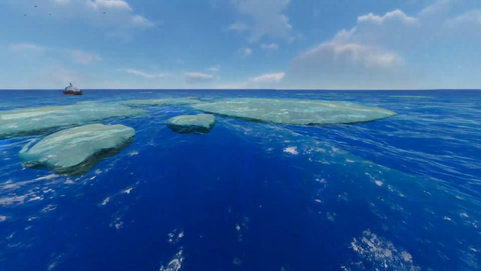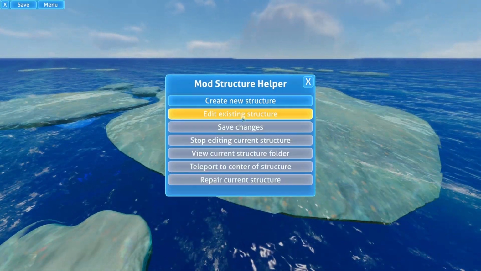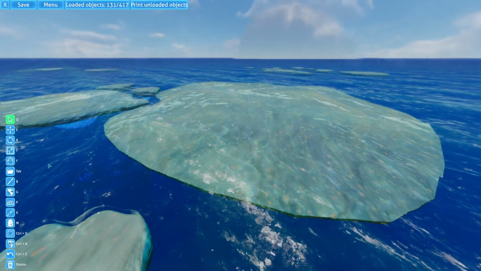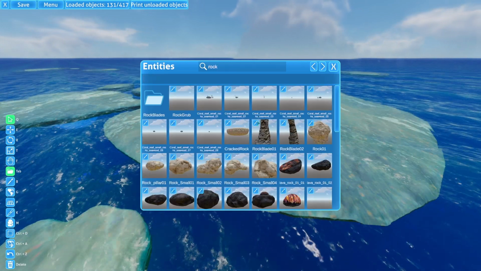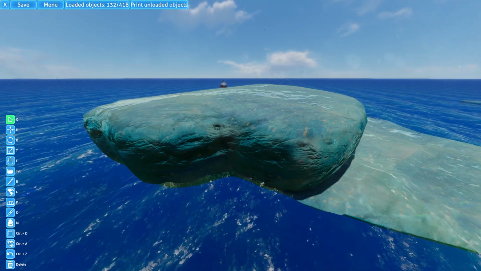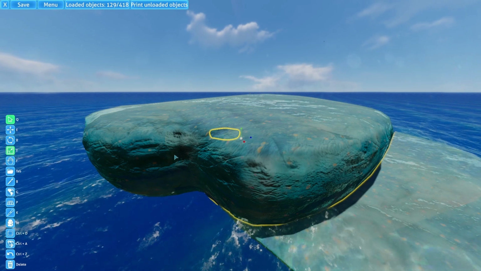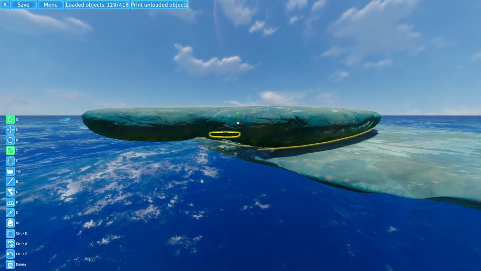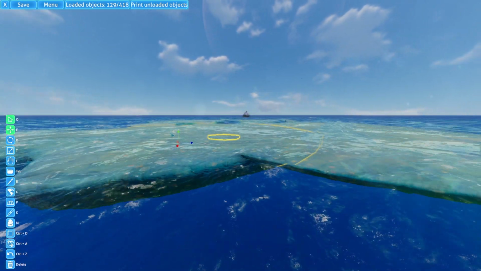Now, these are icebergs that I did, and I created these with, let me show you. Icebergs. Yeah, so I created these with a rock, and this one is cracked rock. So I took this one, and I retextured it to make it look like an iceberg, and then I've pretty much rescaled it to make it a little bit thinner. And then I've placed it perfectly on the water to where you can actually swim up on top of it.